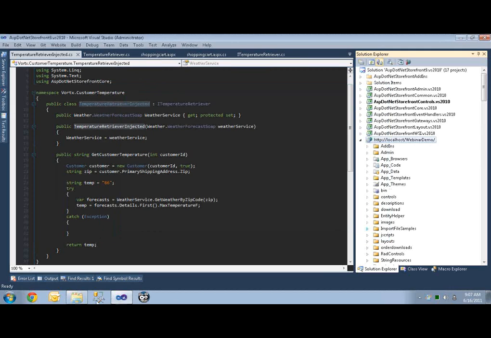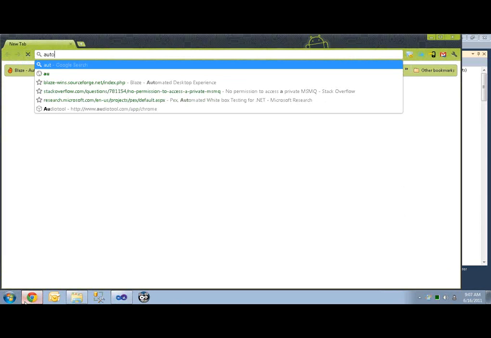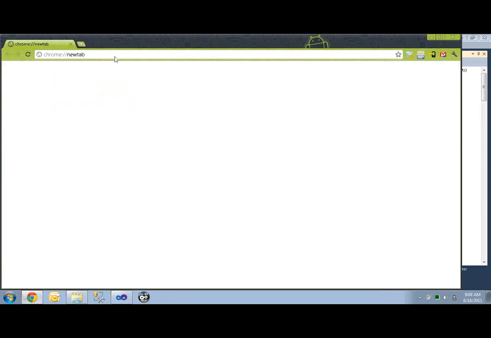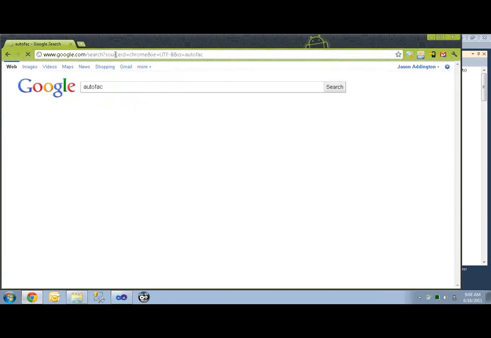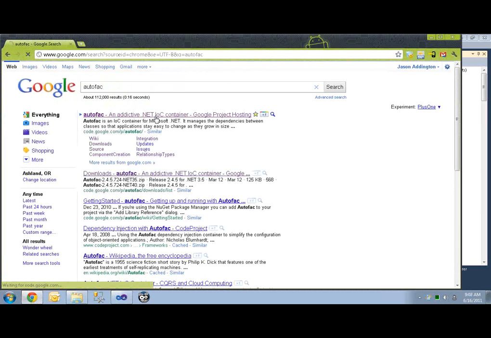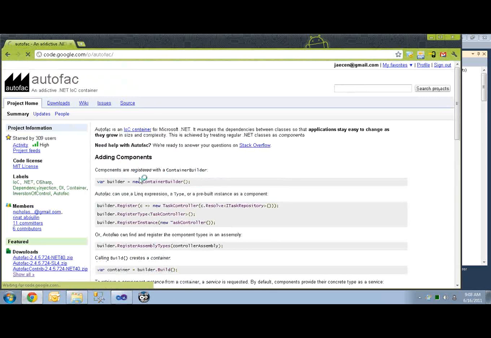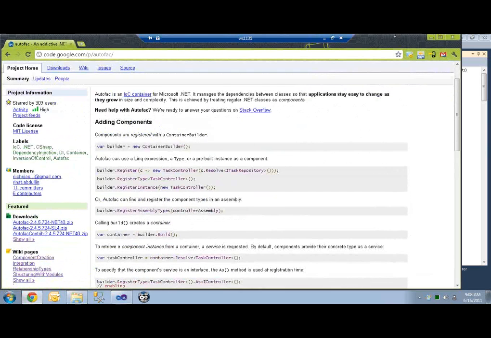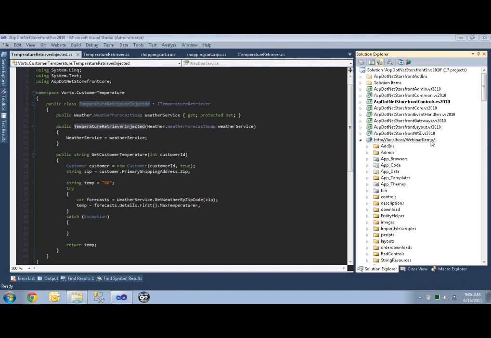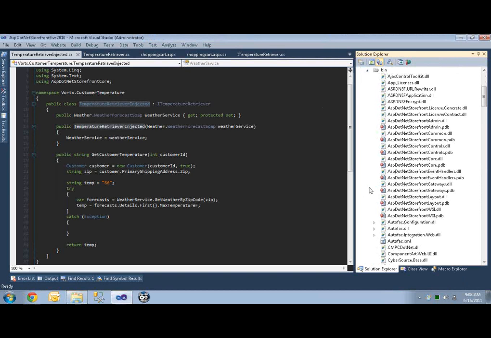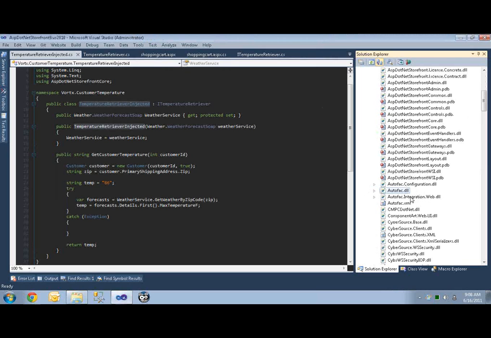But if you don't have this or you want to do it on your own, AutoFac is hosted on Google Code. So you just Google AutoFac and you'll see it as the top result there, and all the documentation and so forth is here. And I really recommend that you read this if you want to use it, because it gives some good guidance on how to do dependency injection. So you just simply add that reference to your project. If we look in the bin folder here, we now have a reference to AutoFac and Integration Web.